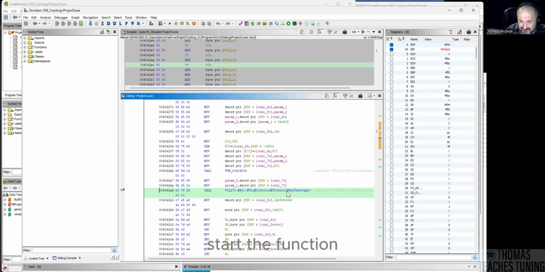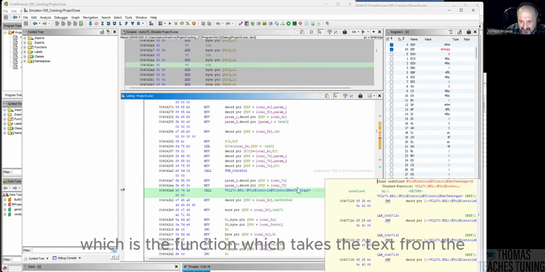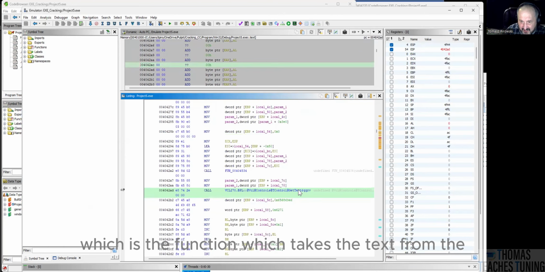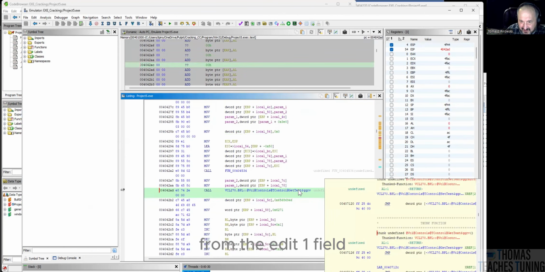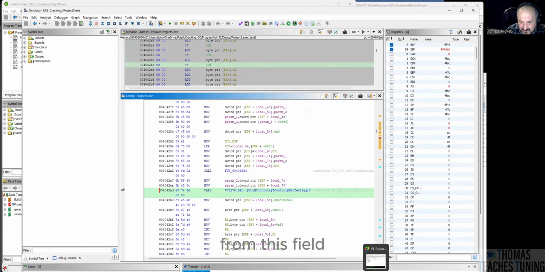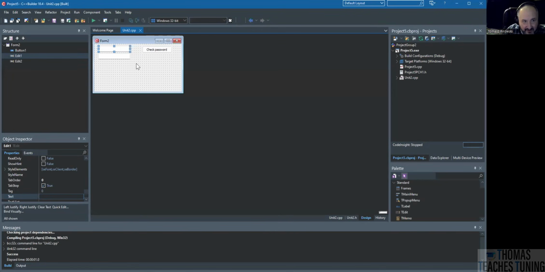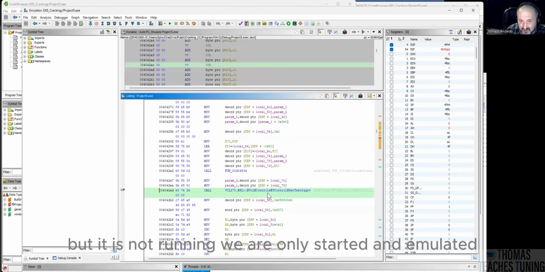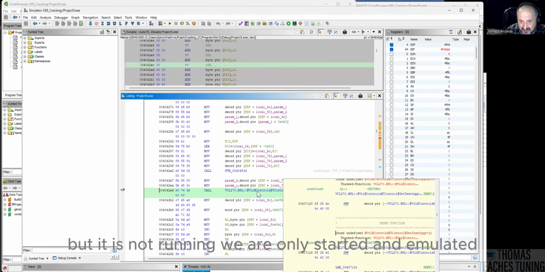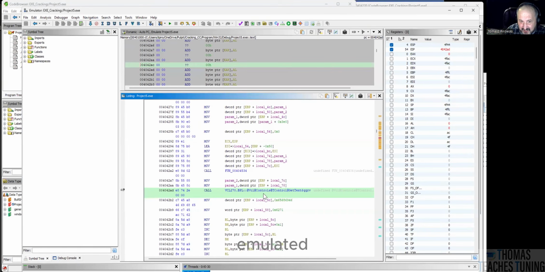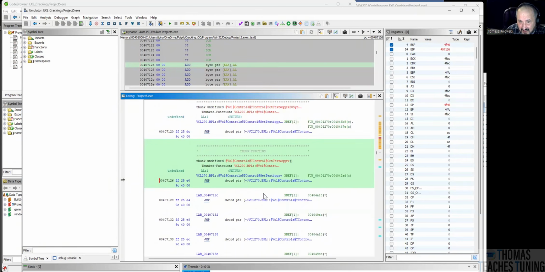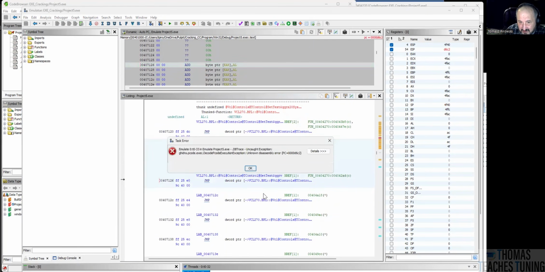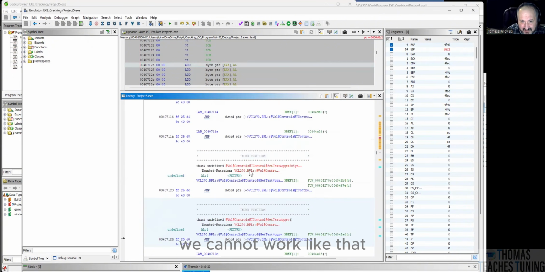And now we start the function which takes the text from the edit one field, from this field, from this one. Okay, but it is not running. We only started and emulated the one function. So now it's a trouble. We cannot work like that.